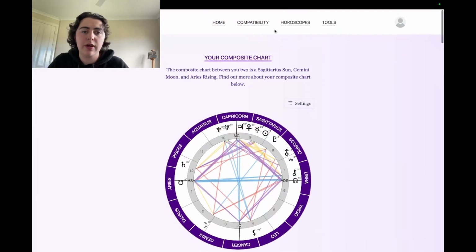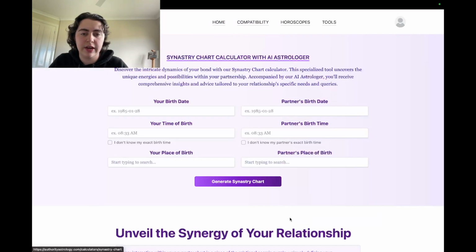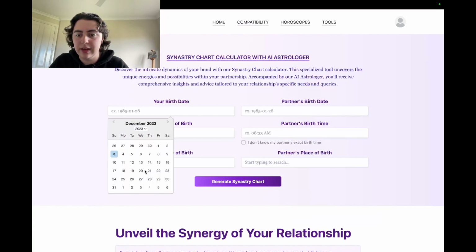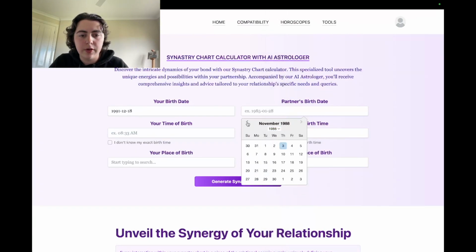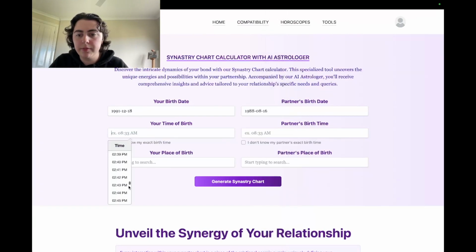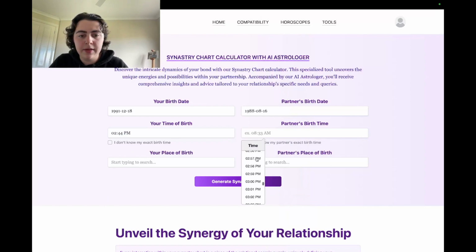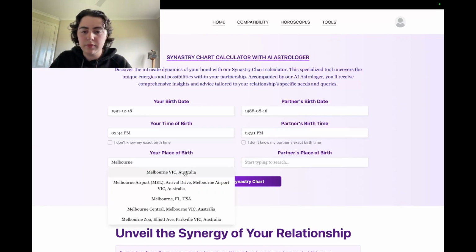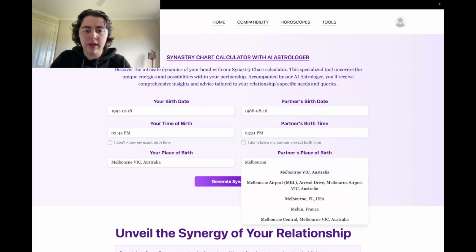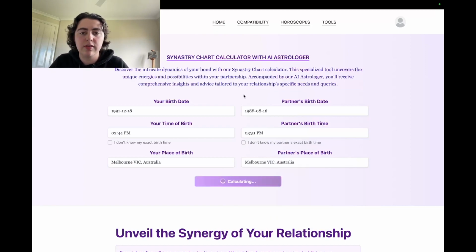And then we also have the synastry chart calculator, which is here. So once again, we'll just put in a random date. And let's do this. Go to August, put in a random time. If you don't have your exact partner's time as well, you can also click on this button here, and that's all good. Put in the locations again and generate the synastry chart.